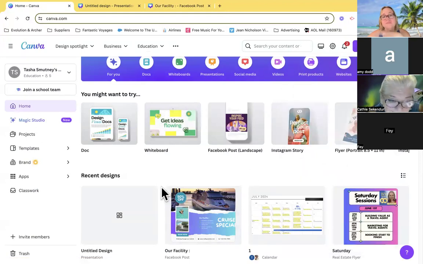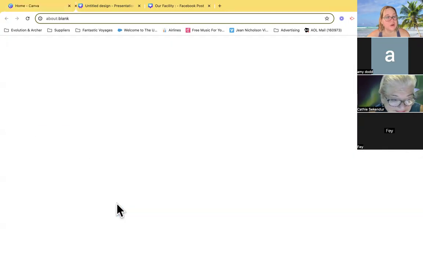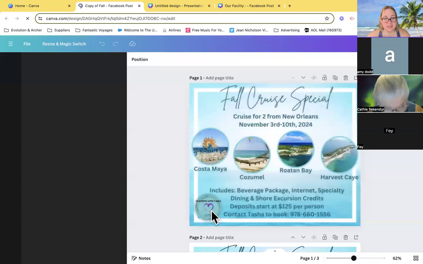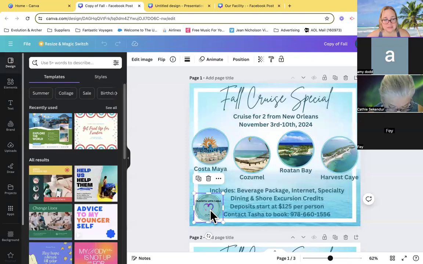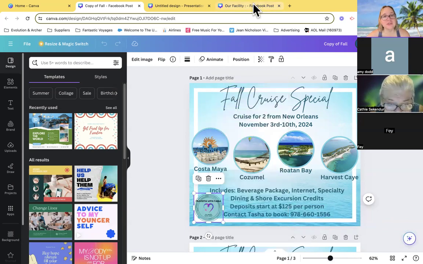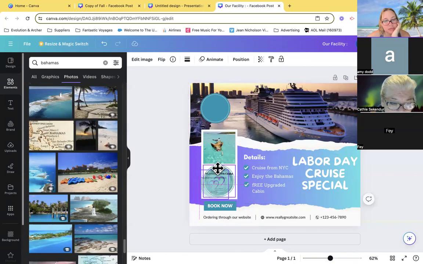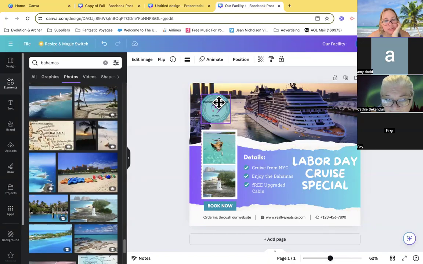Now, what I tend to do, because my logo is buried in everything that I've already uploaded, I go into my most recent, I open one that has my logo on it. I click on it. I can right click and copy it. Then I go back to what I'm working on. I right click and I paste it. And then I put it where I want it. That's actually the exact right size.